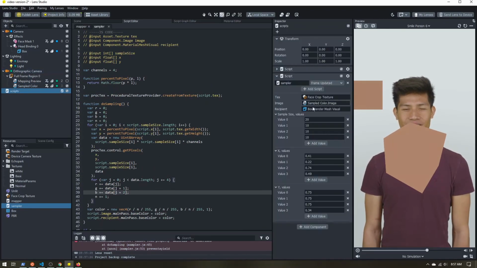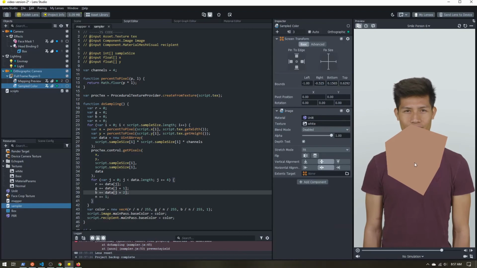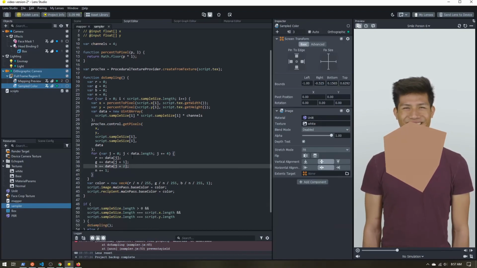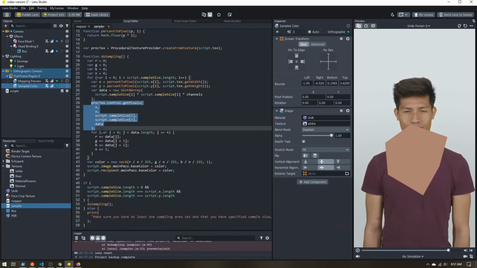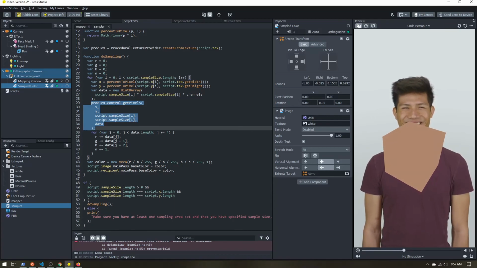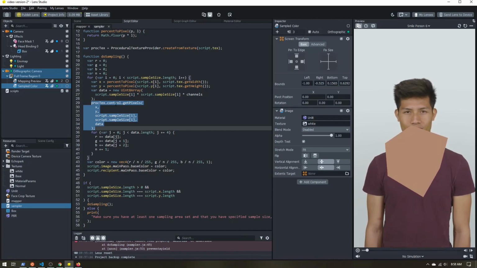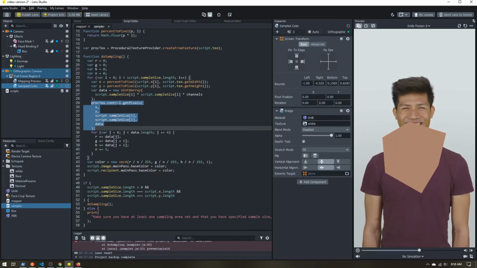Just when you add it to your scene, make sure you have frame updated, and then you can choose everything here. And if you don't want to look at the sampled color image, you can just disable that and just have your 3D object. So it's not a very hard thing to use in the Lens Studio API. It's just lesser known because there's no guides, no templates for it. It's something that I didn't even know existed until recently.